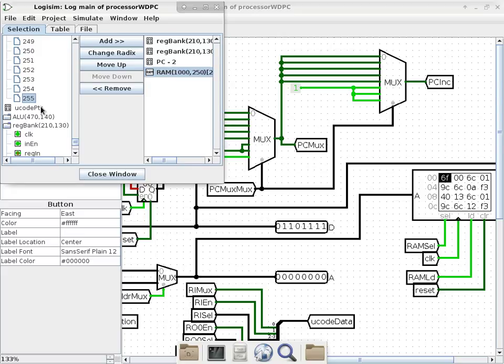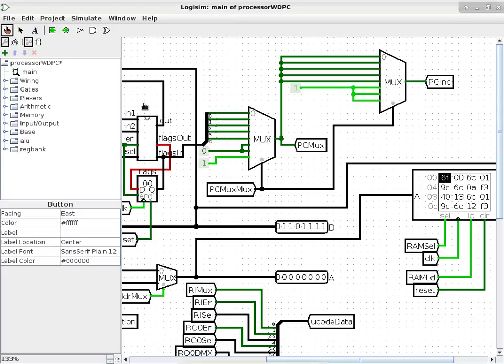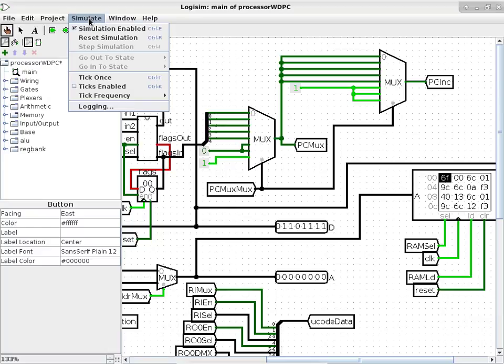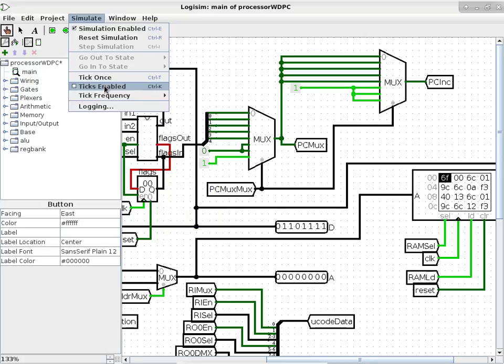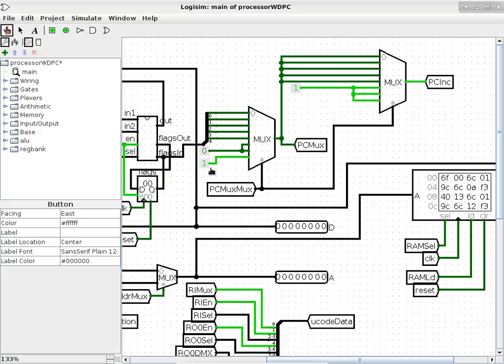So let's go ahead and say that this is all we want to track, and we can run the simulator with ticks enabled, and it's clocking at 8 Hertz right now, which is pretty slow, which I think is okay. And we'll just enable it. You can see how it accessed the stack. Continue execution.